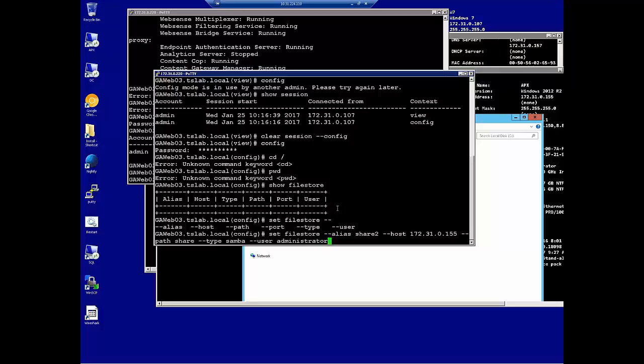So give it a name, an alias. Specify the IP address of the server that it's on, the path to that directory, the type, in this case Samba, and an administrator or user ID. Right now, file stores only support FTP, TFTP, and Samba shares. There may be more in the future, but that's what's supported right now.